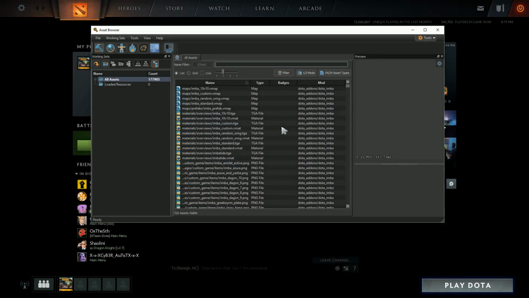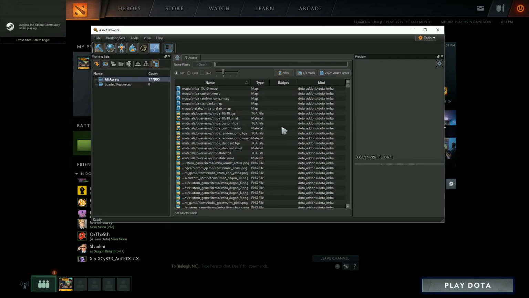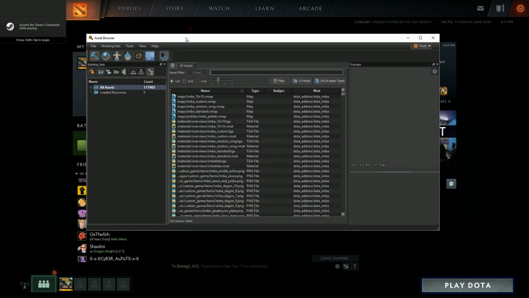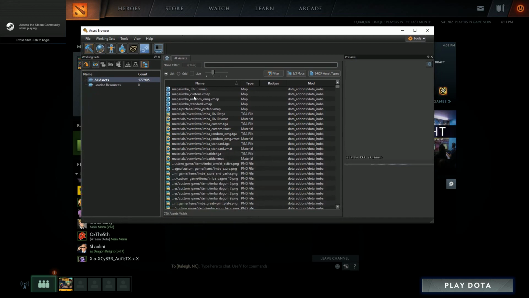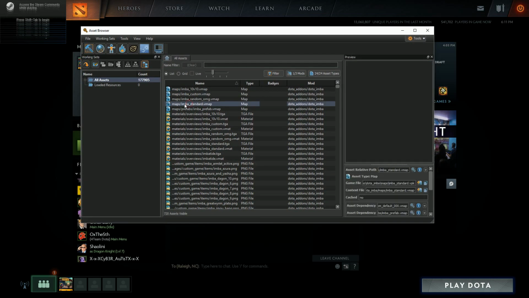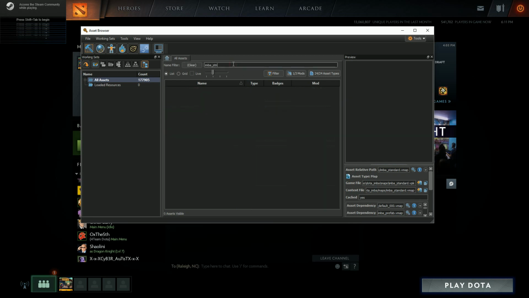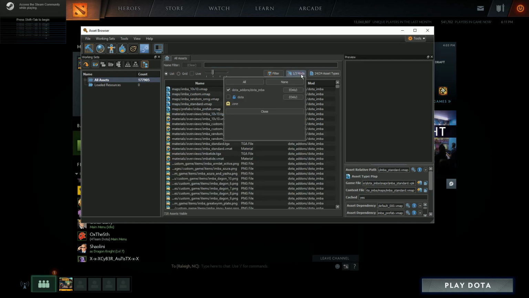Here we are. So at this point, you're going to have this asset browser open up, and what you're going to want to do with this is open up one of the Dota IMBA maps. Personally, I like to use IMBA Standard. It's very straightforward. The way you would find this is you could type IMBA standard here, and you'd find it. It's specifically the one that says .vmap at the end. If you just want to be able to see it easily, you can click on this dash mods, and deselect Dota, so only that Dota add-ons, Dota IMBA is selected.